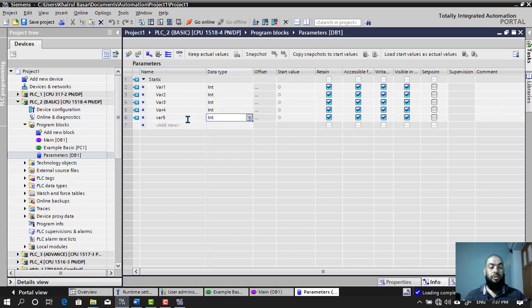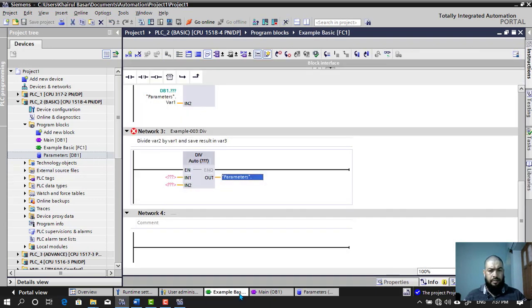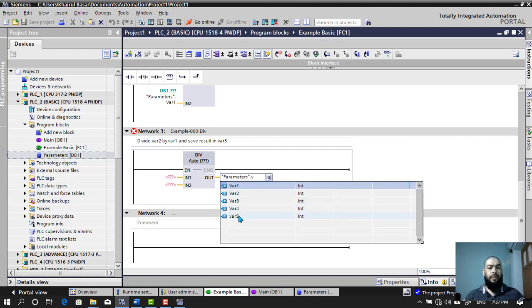This is going to be integer as well. We can change the data type as we want, as I told you in my previous video. And this is going to be var 5. We are getting var 5.